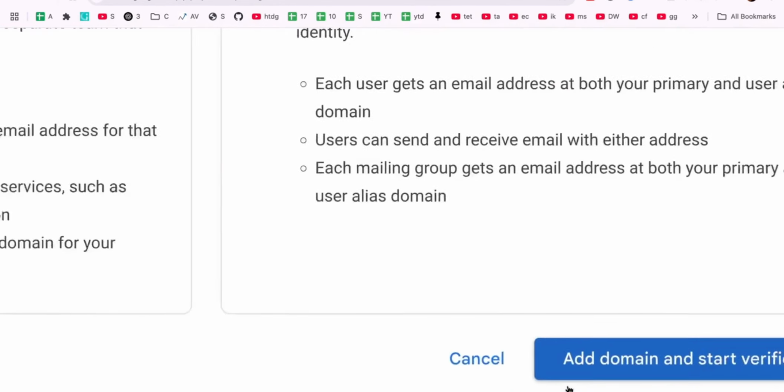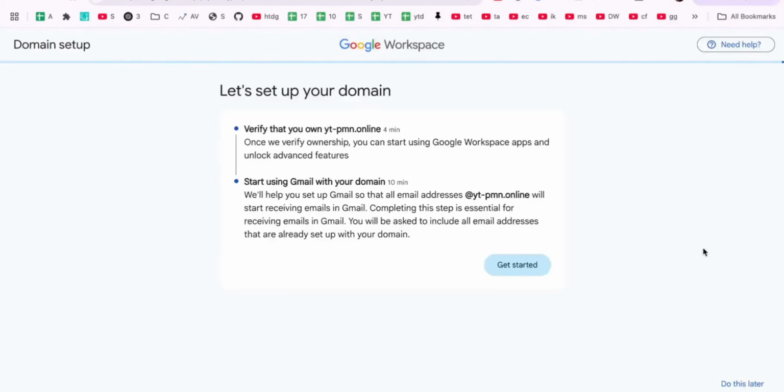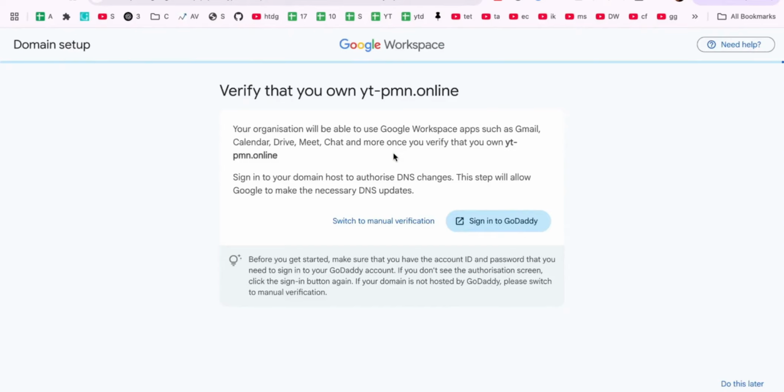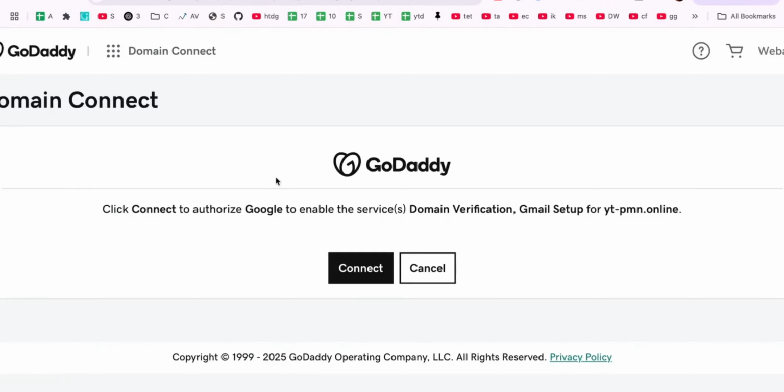At this stage, you usually have two methods: manual verification or automatic verification. With manual verification, you would copy the TXT record provided by Google and paste it into the DNS settings of your domain inside GoDaddy. However, the easier option is automatic verification.